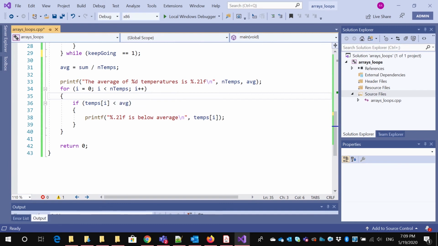And that's very important. So for every one of those temperatures, temperature sub i, where i is going to be different every time through the loop, we check to see if it's less than the average. If it is, we print that out. If it's not, we do nothing. Then at the end, when we exit that loop, we return 0.